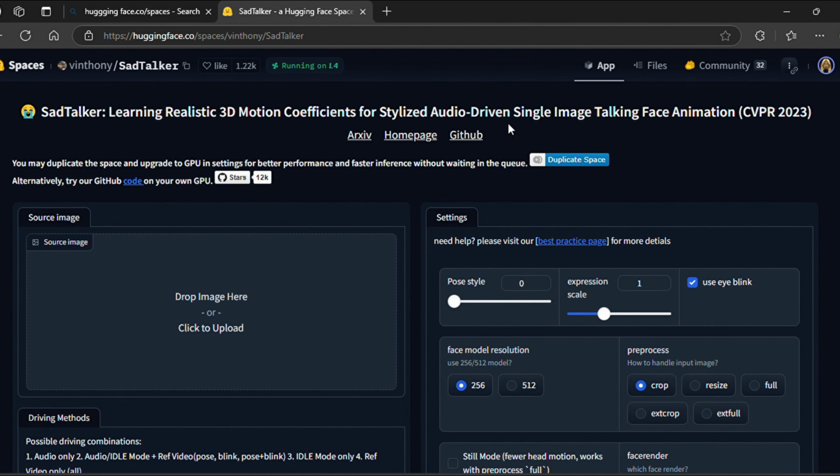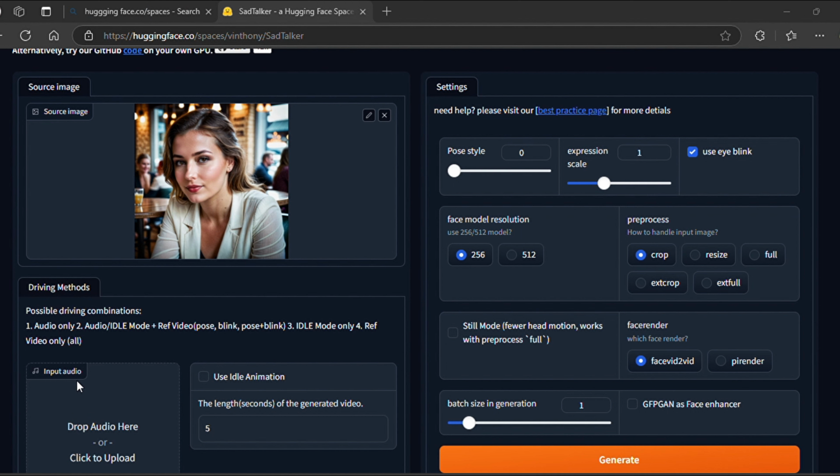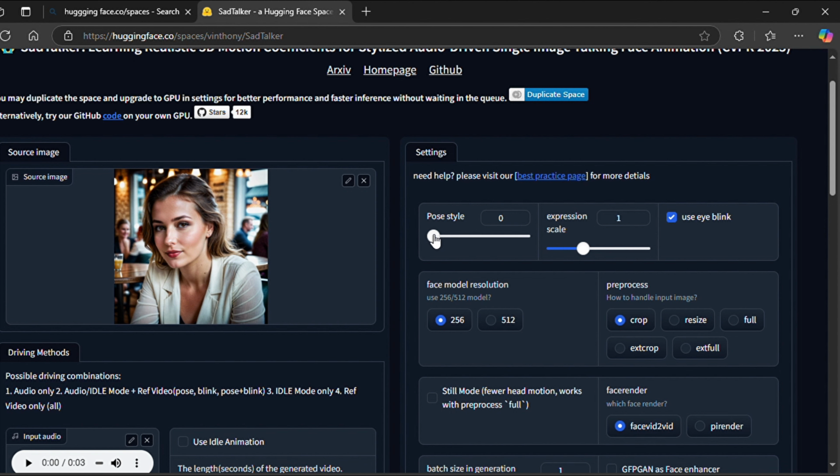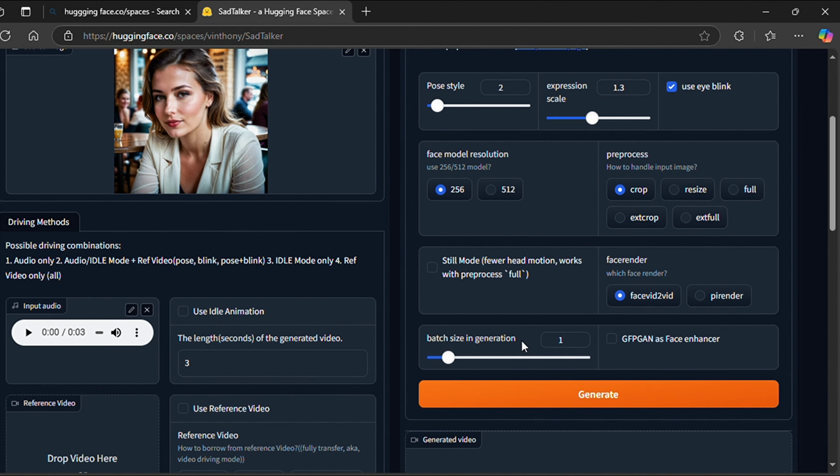Over here, you upload the image you want to animate. Then you can upload your voice over here. And then here you can adjust the length of the video according to the length of the voice over, so I will reduce it to 3 seconds long. If you want to play around with the settings, you can do that over here. I will just tweak them a bit and then click on generate.